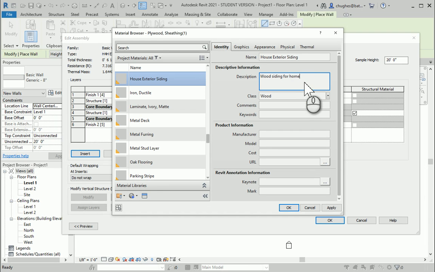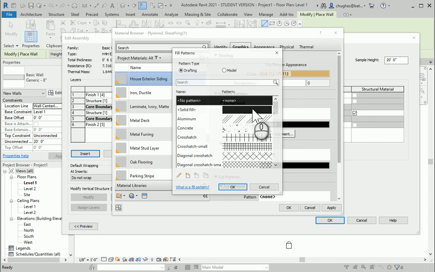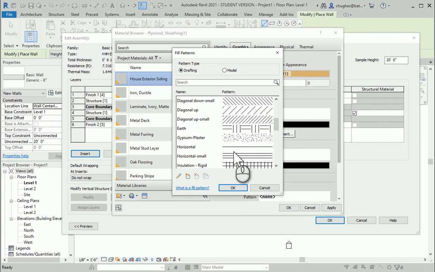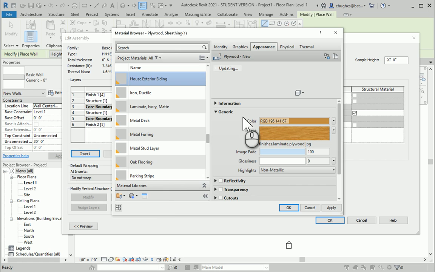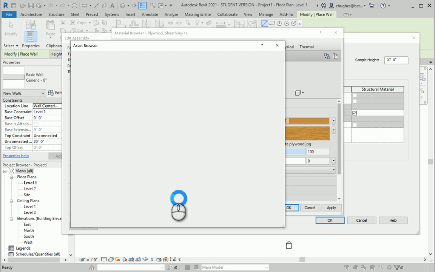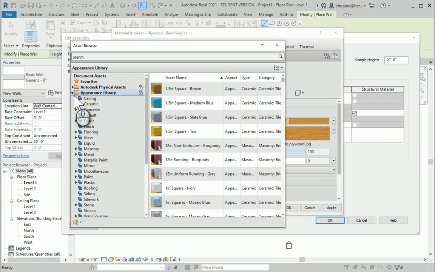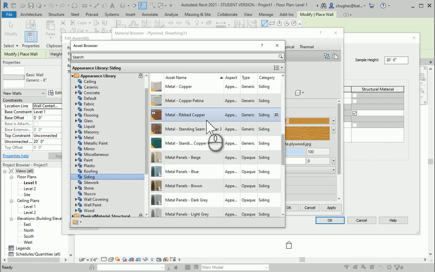Still going to be in the wood category, and in the graphics tab I'm going to choose the pattern. It'll be horizontal layering. I'm going to check use render appearance, so we'll be changing that in the next tab. Under render, I'm going to open up the asset browser. In the appearance library, I'm going to click the drop down, choose siding, and from here choose a different type of siding.